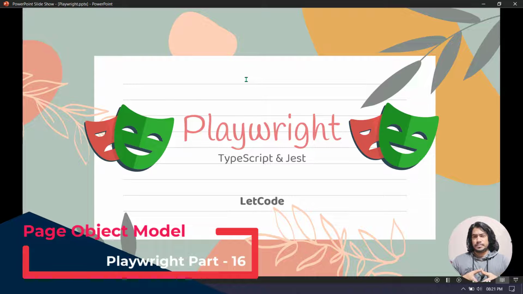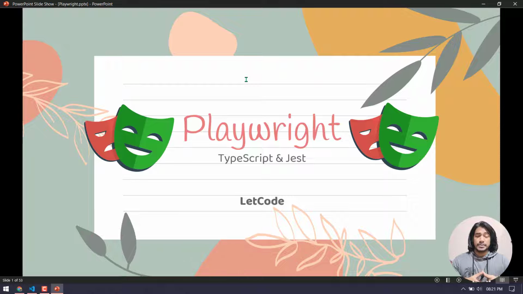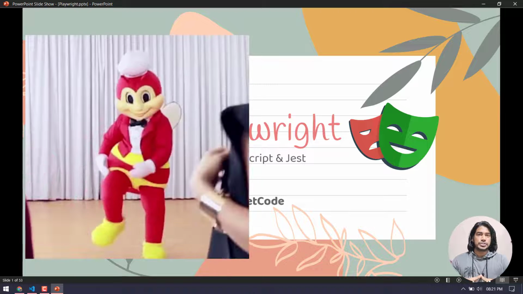So far in our Playwright series, we have learned all the basics. Not all the basics, but most of the basics we have covered. Today we are going to step ahead and we are going to learn the page object model.